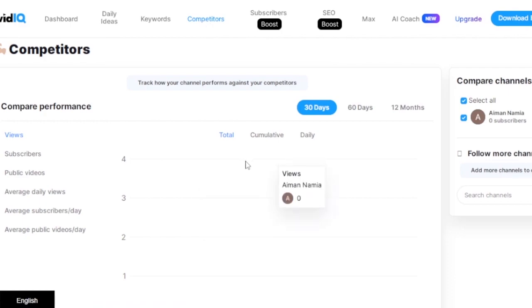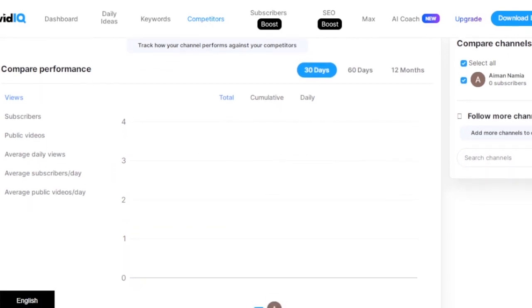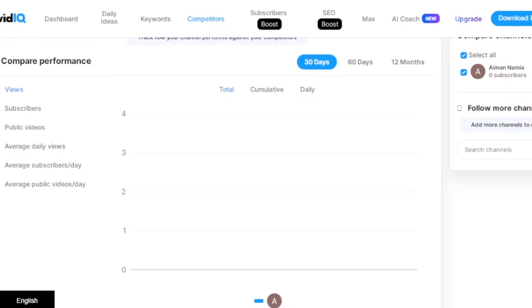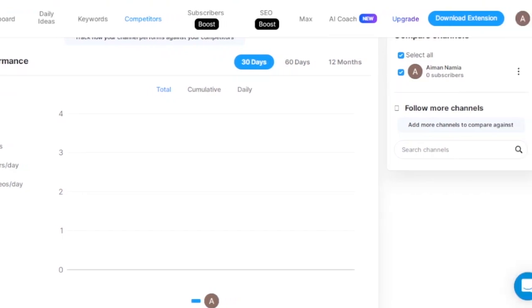Okay, so in the competitor section, you can add the channels that you follow and think are your competitors. It is going to get the performance and analytics of those channels as well: how they're performing, what they're adding, how you can tackle that, and how their content and strategy can help you grow your channel.